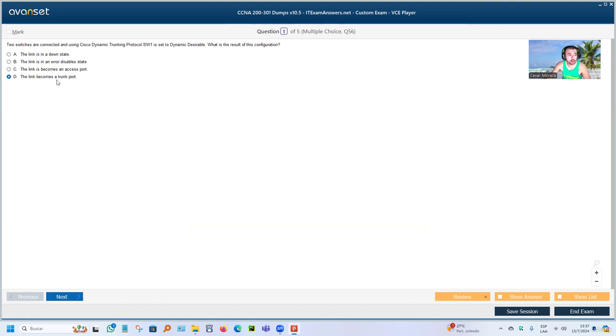So this one says two switches are connected and using Cisco Dynamic Trunking Protocol, SW1 is set to dynamic desirable. What is the result of this configuration? This is actually that they will become trunk ports. So this one, what is the function of a controller in a software defined network? Sounds to me like forwarding packets, routing decisions. For me, it sounds like it's that one.